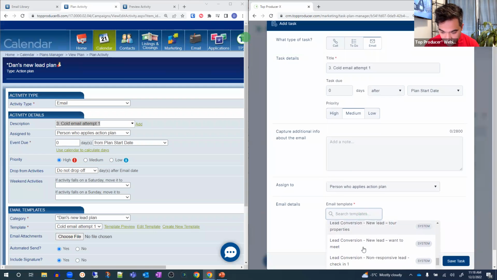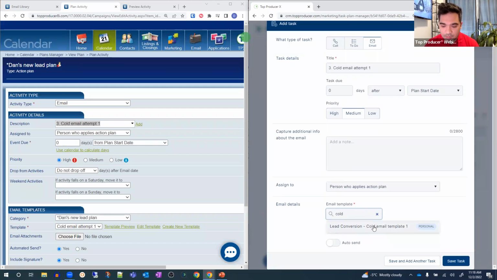Cold, it was cold something, right? Cold, yeah. Make it easier for myself. Why am I looking through it? I was waiting for you to do the easy way. Right, so I just type in cold, and it's bam right there. I select that, and if you want to auto send it, you can do that too.